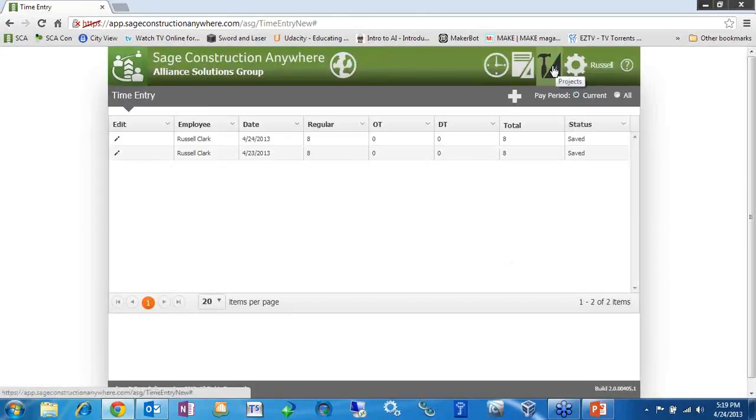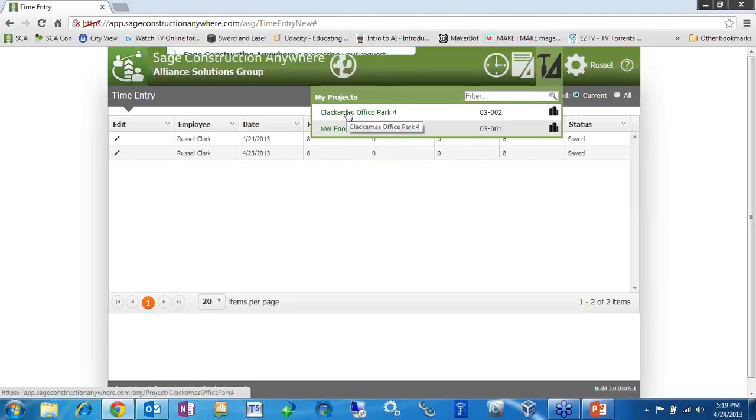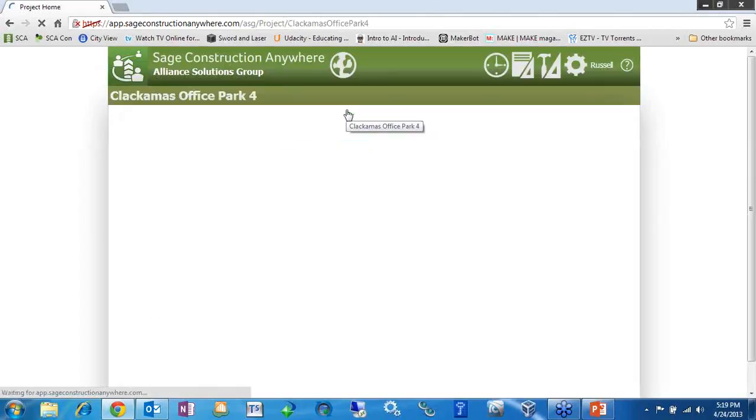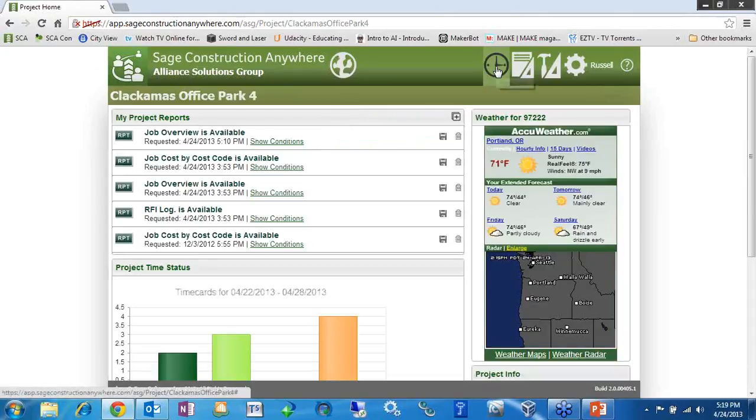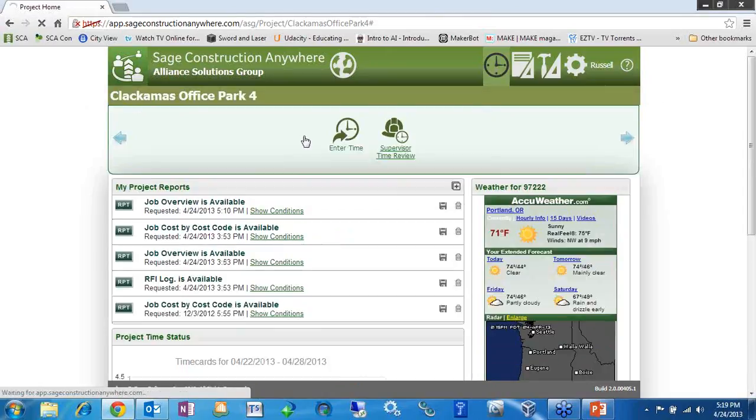If I want to, I can also enter time at the project level. So if I click my time entry icon now, it's actually going to give me time entry for the Clackamas Office Park 4.